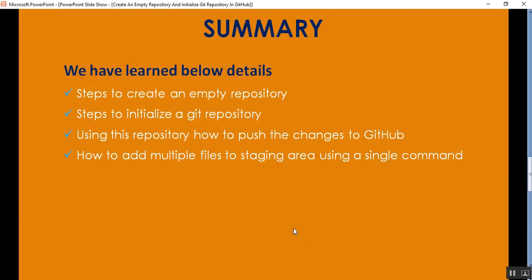So what we have learned in this video: steps to create an empty repository, steps to initialize a Git repository using Git commands in Git Bash, using this repository how to push changes from local Git to GitHub, and how to add multiple files to the staging area using a single command.